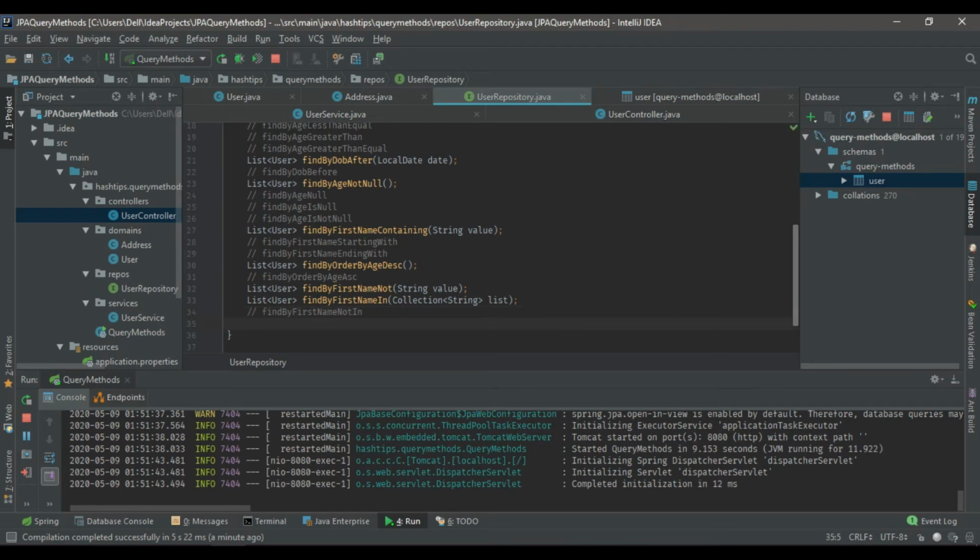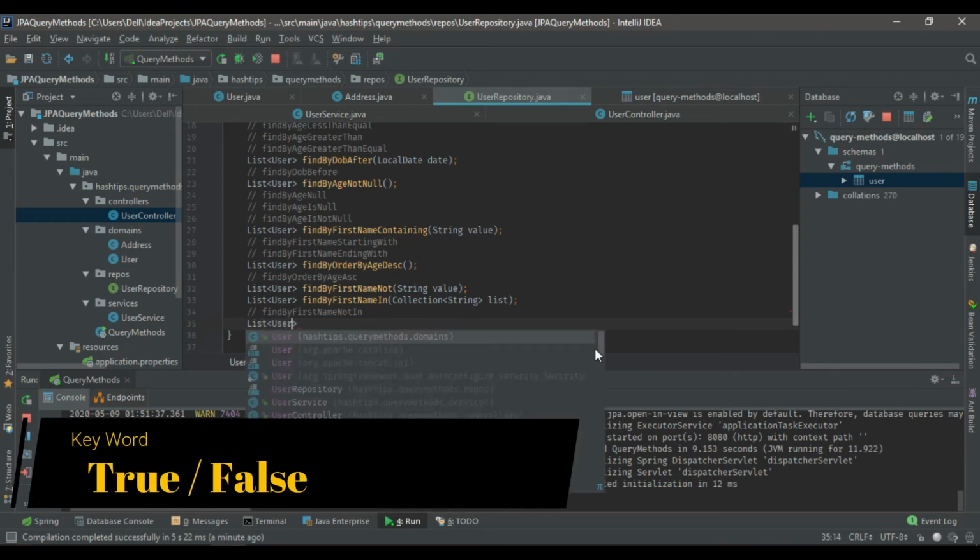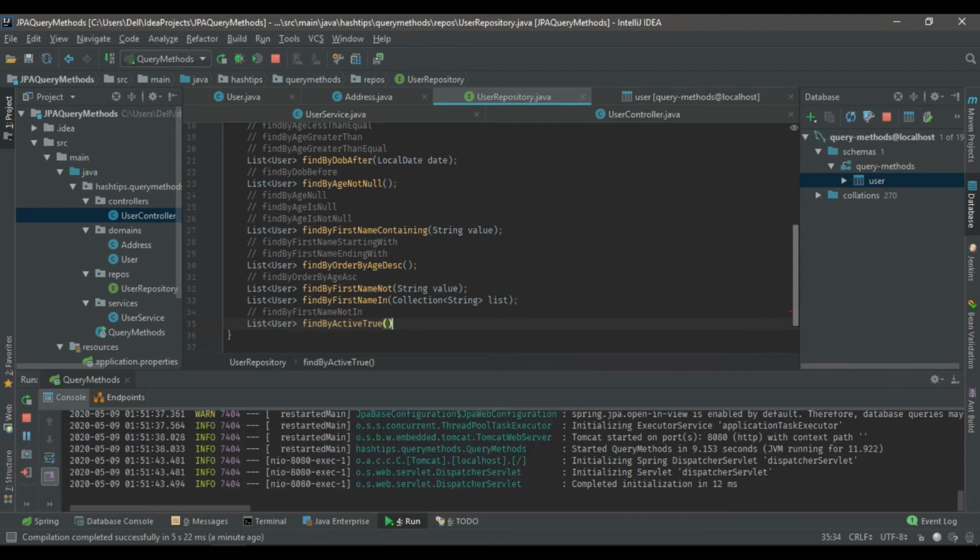Also we can deal with boolean values. So we have an attribute named active which contains a boolean value. So let's find out who's active. We need a list of users. Find by active true. Find me the users whose active status is true. And the other side of this is find by active false. For now we'll be using true. So let's add the service methods.